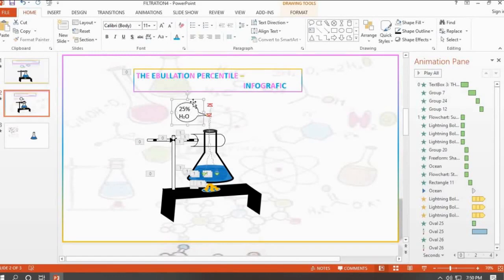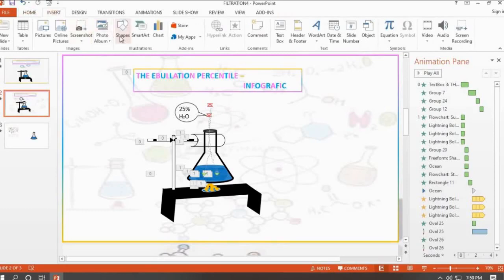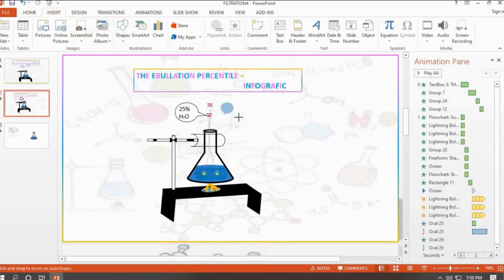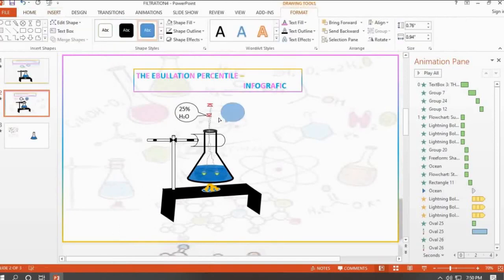Okay, now edit everything, like the text color and the oval callout shape, that we took to represent the text box. We need to edit everything and then add the animations. Then add the oval for the second bubble.